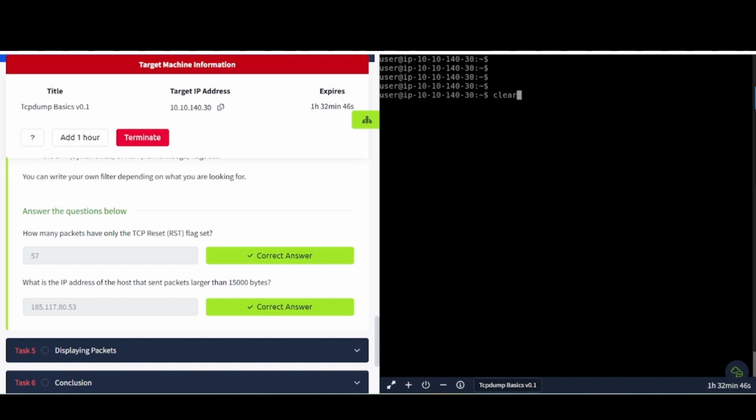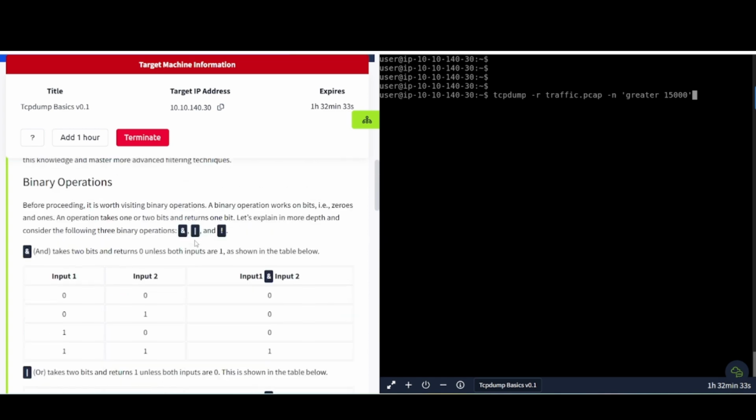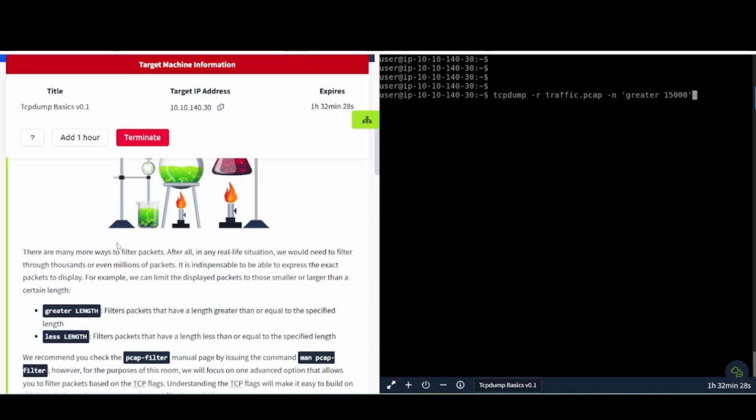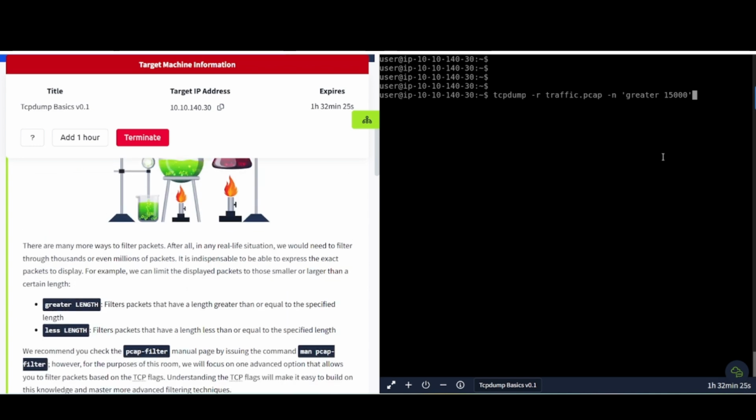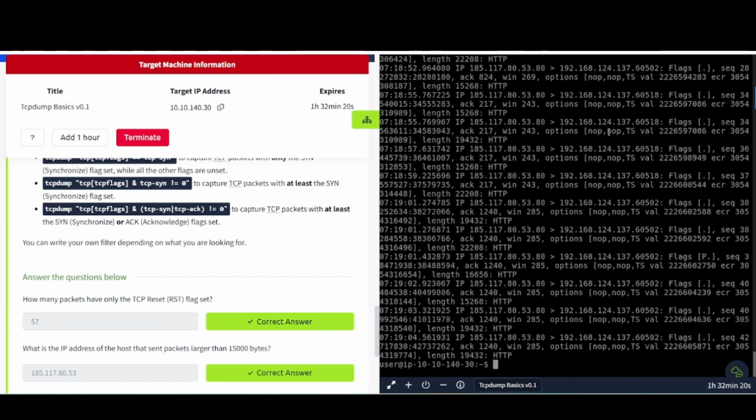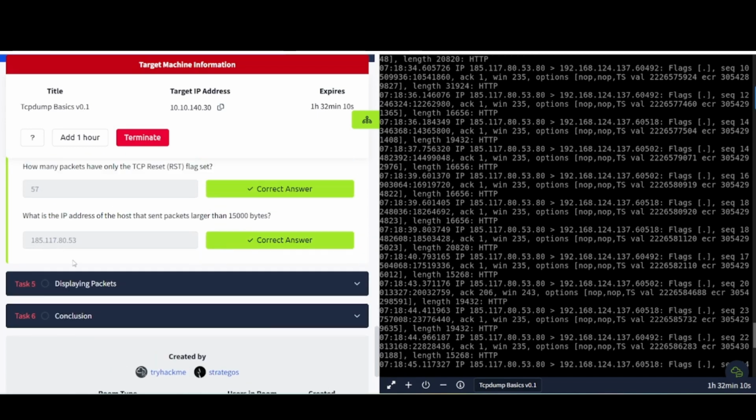And then this next one here is going to be long, so let's go ahead and clear this out. Okay, and this should be it here: tcpdump -r pcap -n, and then inside of single quotes you can use greater, because up here it had discussed the pcap-filter. You can use greater, you can use less, and then 15,000 for the bytes. Press enter, and you have all kinds of information here, but you're going to get this IP address here: 85.117.80.53. So there's that one.